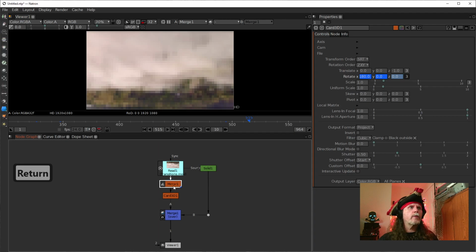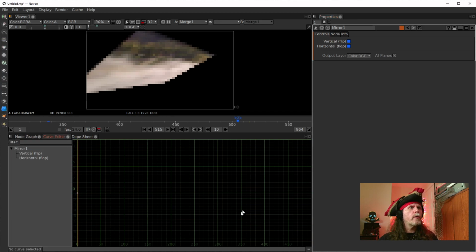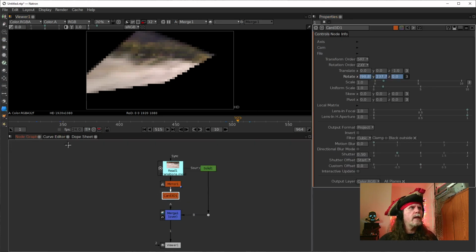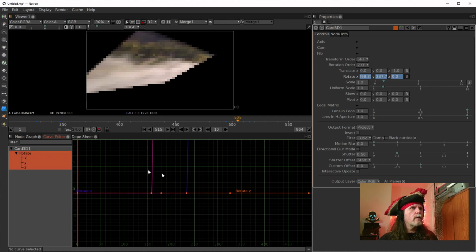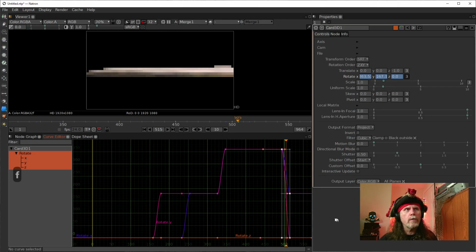And then we go back to our mirror, go back to our things, and obviously when we're here, we want to, oh yes, we need to do our curves. Let's go back to our Card3D, fix that first. Go to our rotates, focus on everything. Select it all, do a horizontal interpolation. There we go. That fixes it so that it's transitioning correctly.